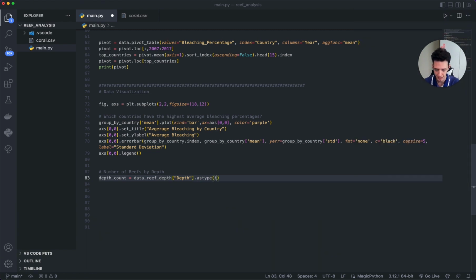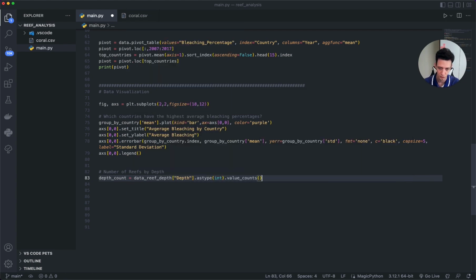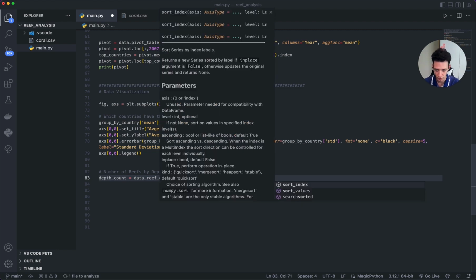This needs to be an integer. Okay, let's count the number that we even have available. So this is going to change how many fall into which category, and we would like to sort these as well.